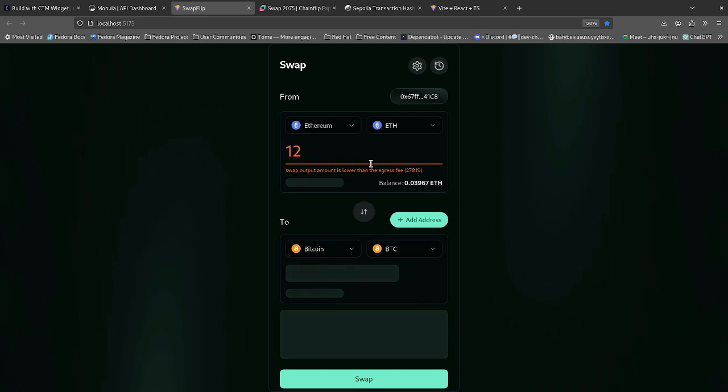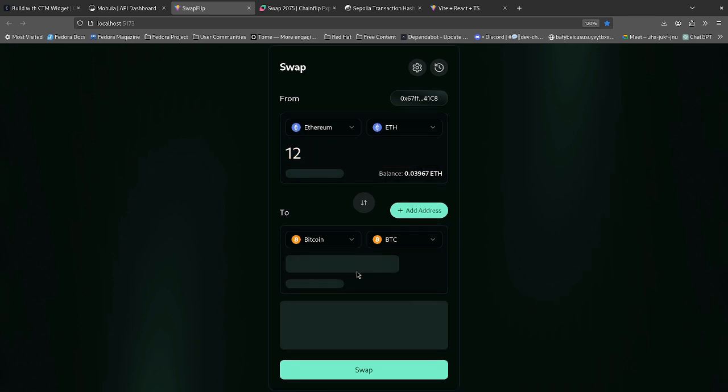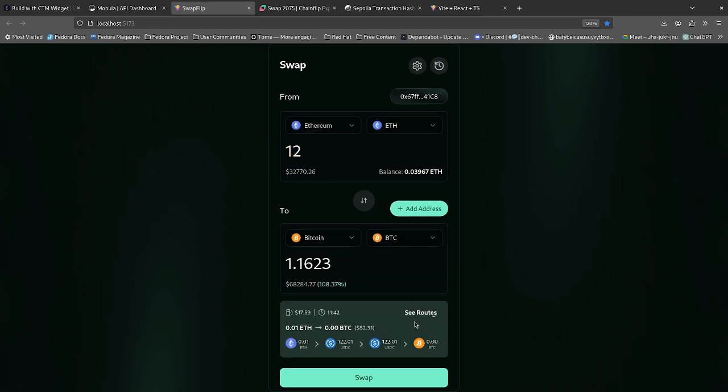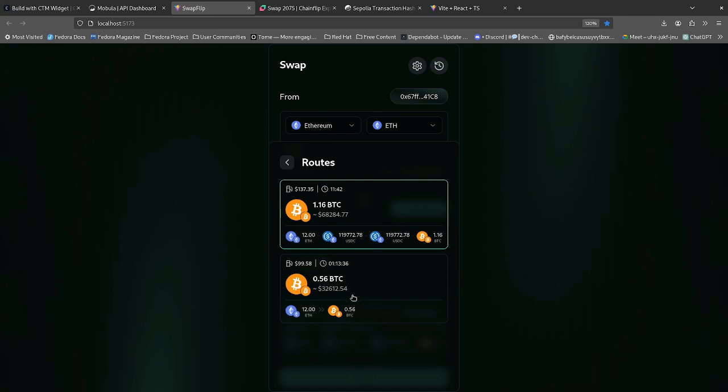I'll do 12 ETH, about 1 Bitcoin, and while the test node gives some anomalies, this time it is quite wrong. There's no way you can do that in the real world. And while the Thorchain integration is directly on the mainnet, I cannot figure out in the time I had whether there was a Thorchain testnet or not. If I'm wrong, I'm very sorry. So the Thorchain route takes about 1 hour, while the Chainflip one takes 11 minutes, which is most probably not correct because it is on the testnet.